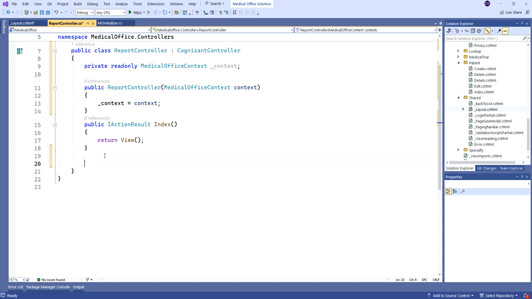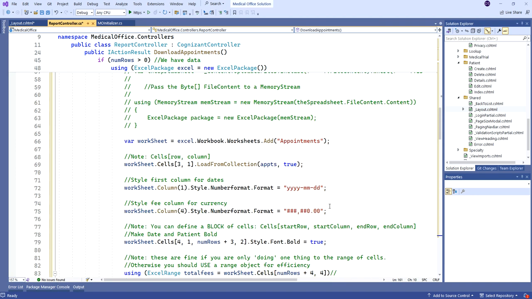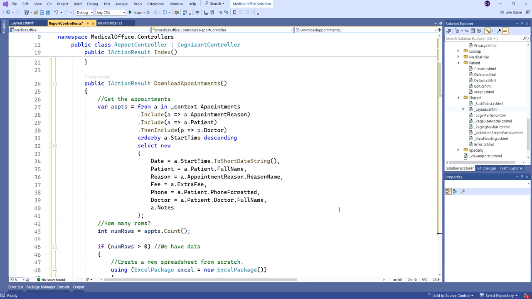Okay, so let's come back to the report controller. And right in here, then I'm going to add the code for my download appointments. Now, there's a bit of code here, and we'll walk through it together. So just let me grab it first of all.